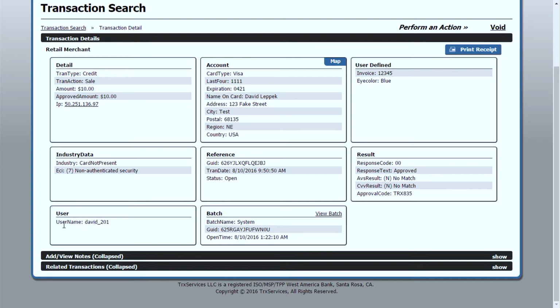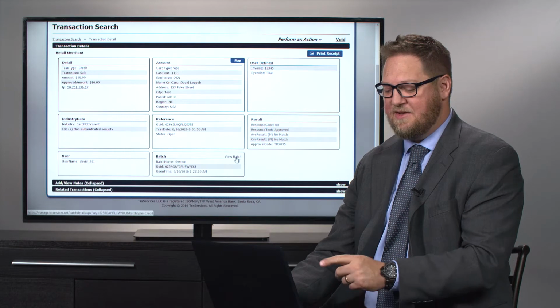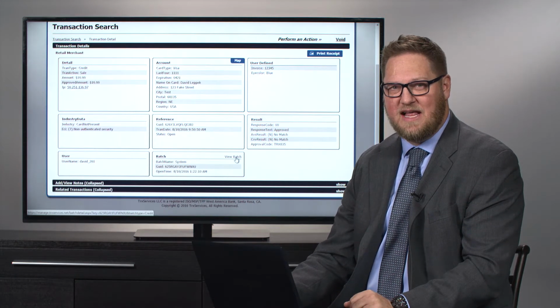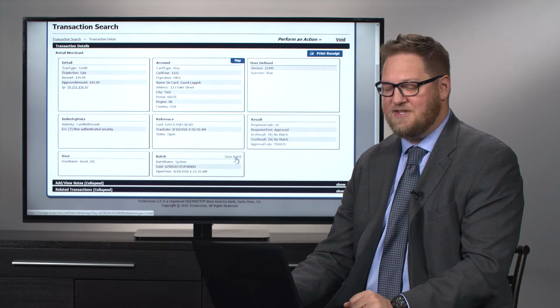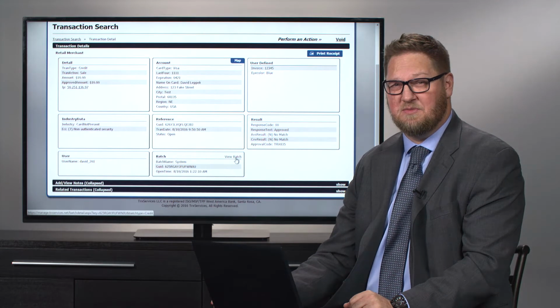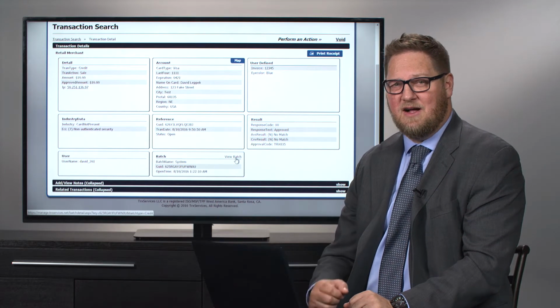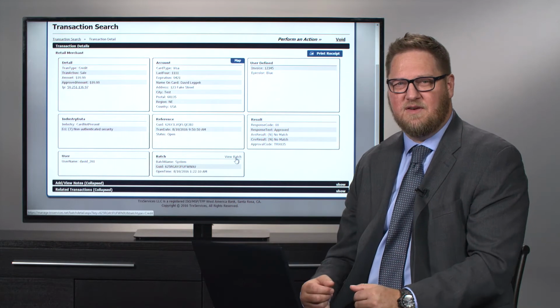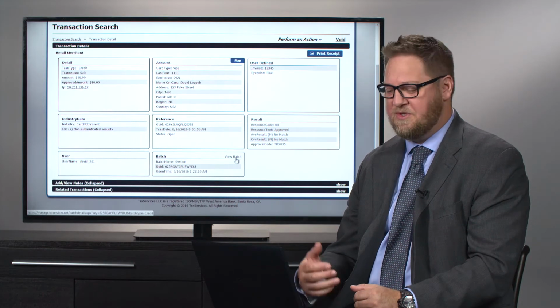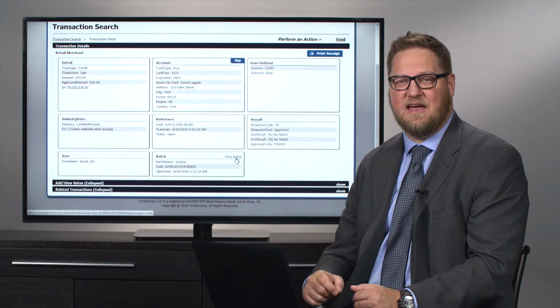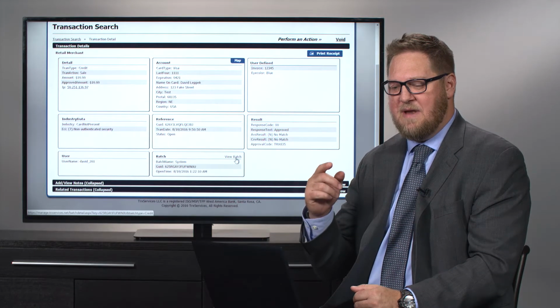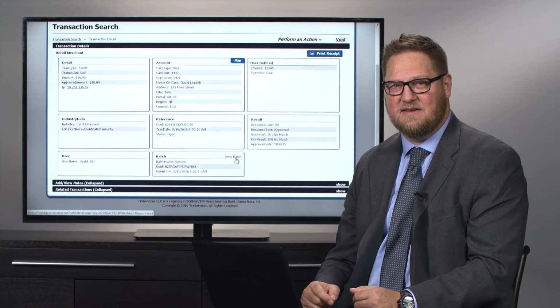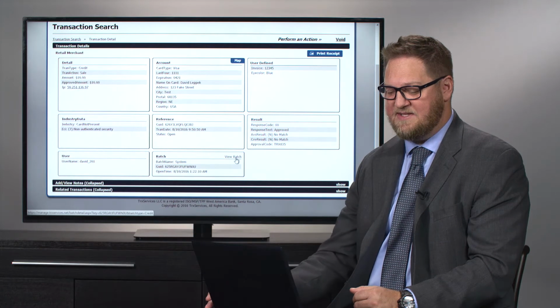You'll notice we also track the user's name and then the batch information, including a link to view the batch. In a minute, I'll show you the batch reporting functionality, but this view batch option is most commonly used by our support team when a merchant might call us and say, I don't believe I was paid for an individual transaction. What we'll do is we'll find that transaction, click that view batch, and then marry that batch with the deposit that is reconciled on a daily basis.